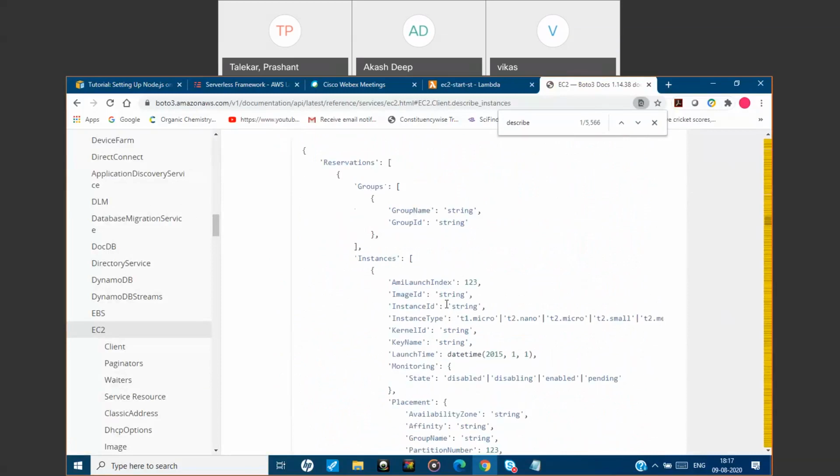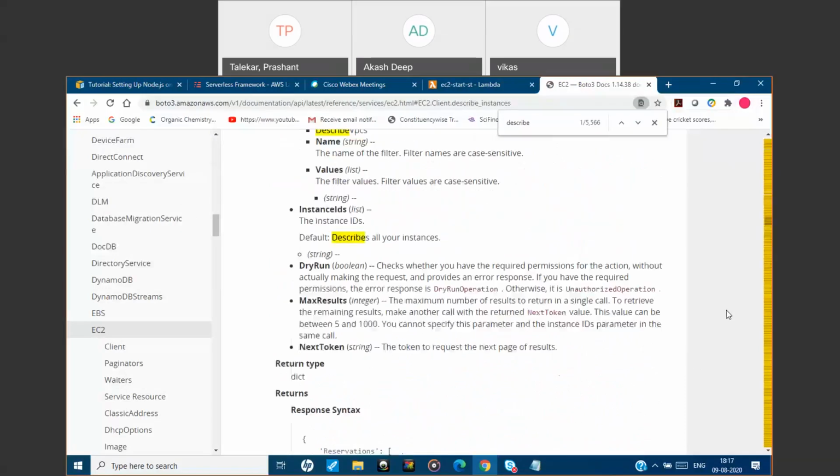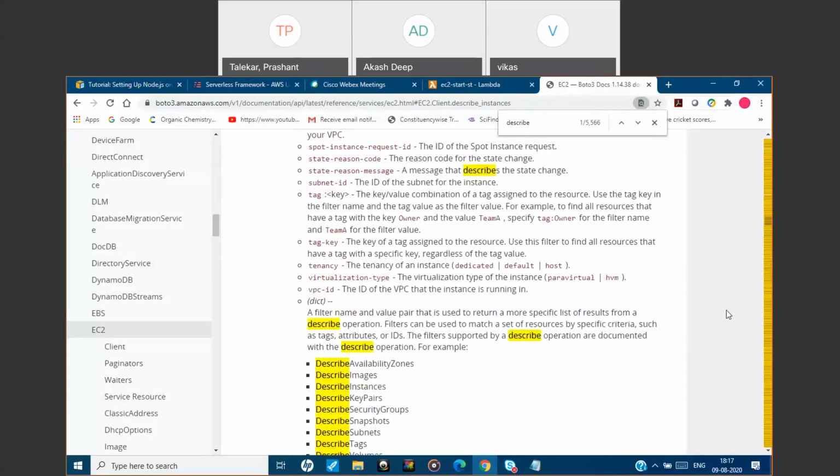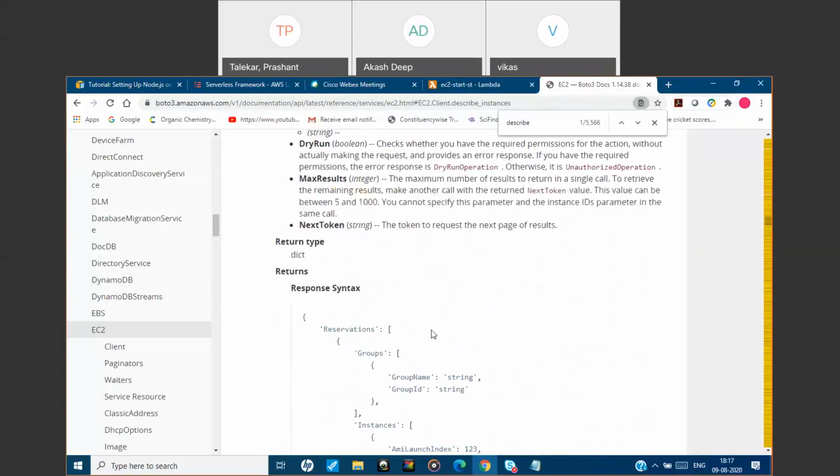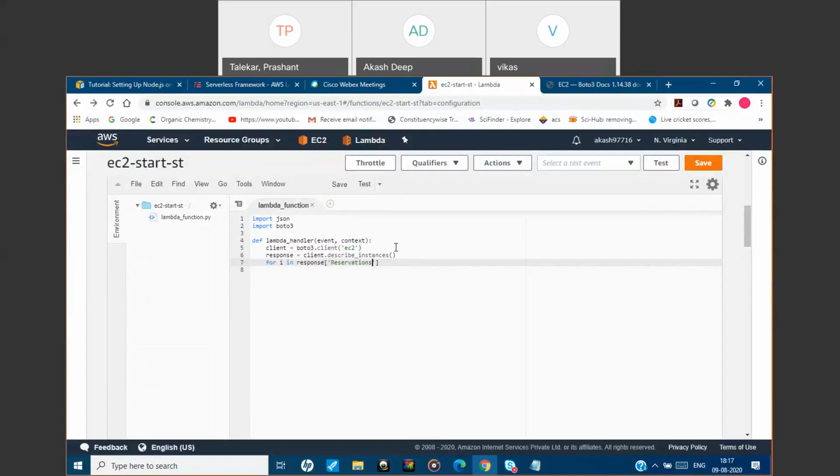It will give you image ID, instance ID, instance type, all things. We'll try to see how it works. This is called scripting. So we'll save it and we'll try to test it.